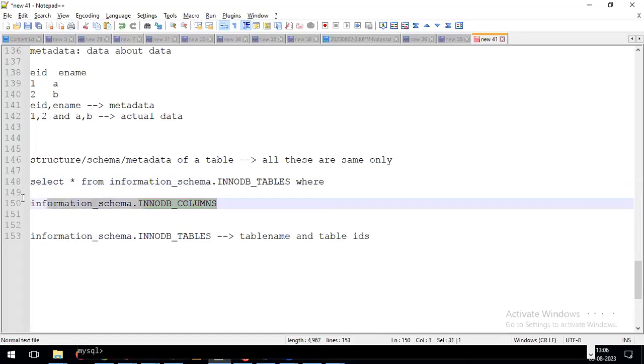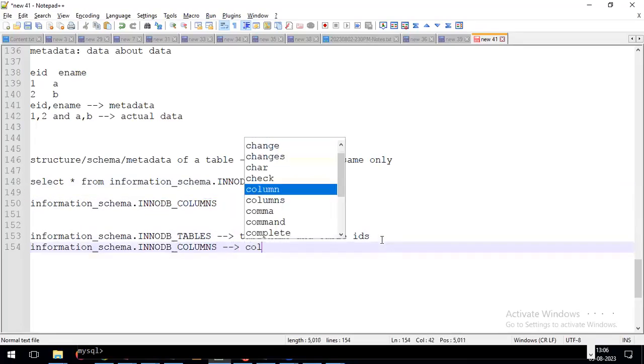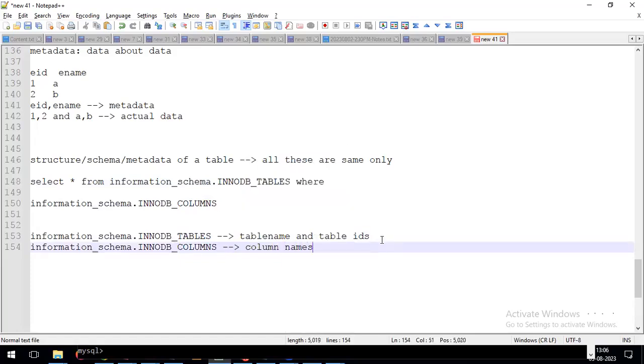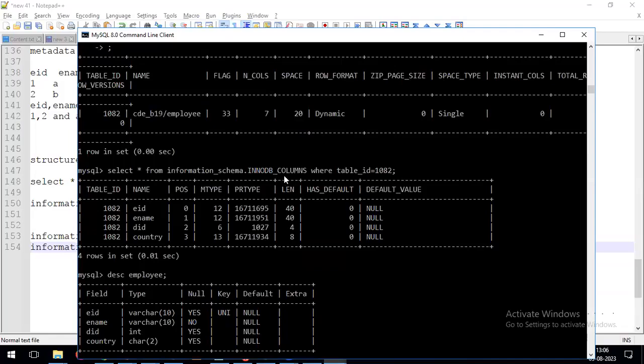Now, what about the second one? In this, what is it storing? It is storing all the column names and table IDs. Okay, actually if you see the second table here, InnoDB_columns, do we have any column with the table name? You can see the column names, but you cannot see any table name. And our table name is nothing but the employee table. Are we seeing any table name here?